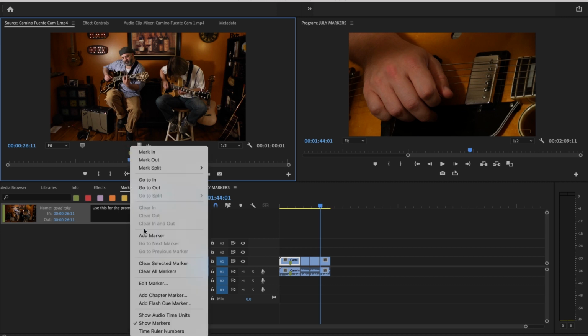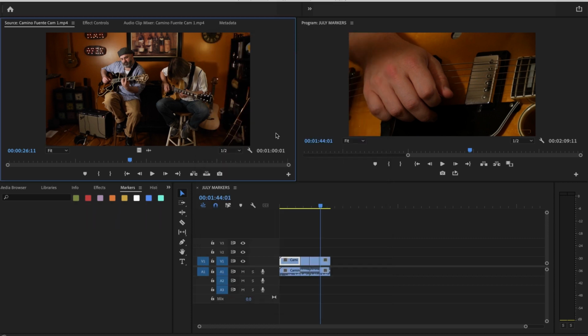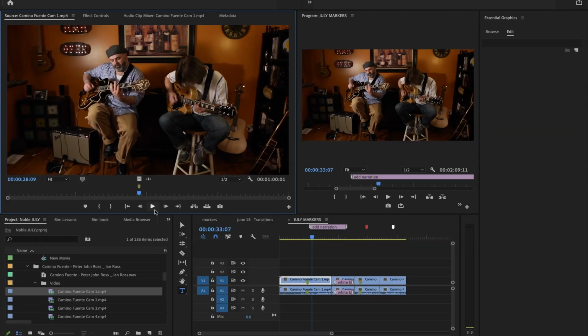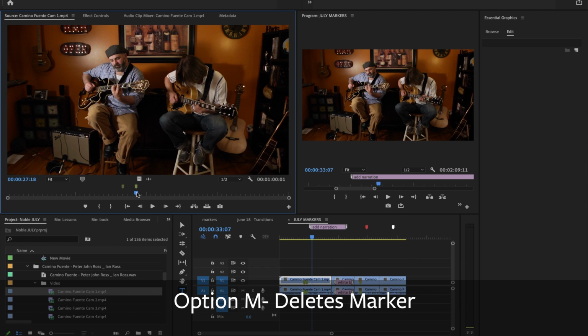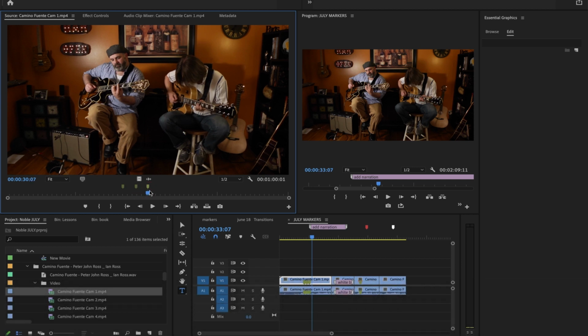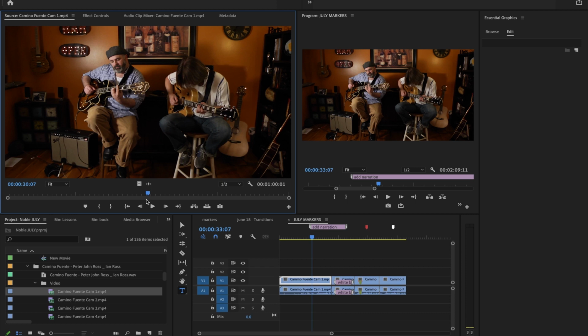And you can delete markers a couple of ways. You could say edit marker and then have delete. That's one way. You want to delete your marker in an easier keyboard command way: Option M deletes it. If you have several markers and you want to delete all of them, Command Option M will delete all of your markers. Everything I'm saying goes for if it's on the timeline or in the source footage, which I'll demonstrate.